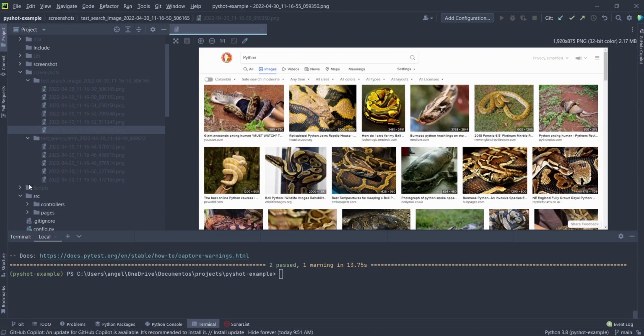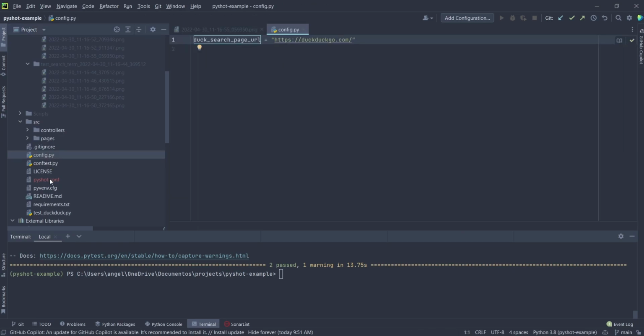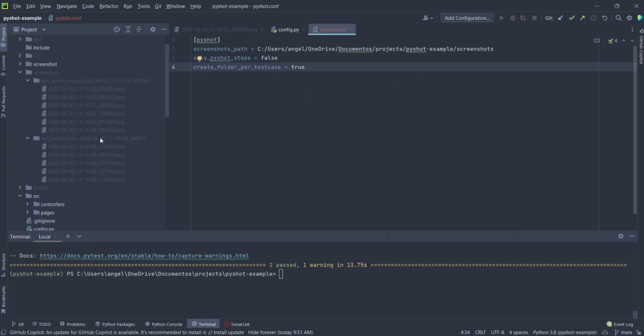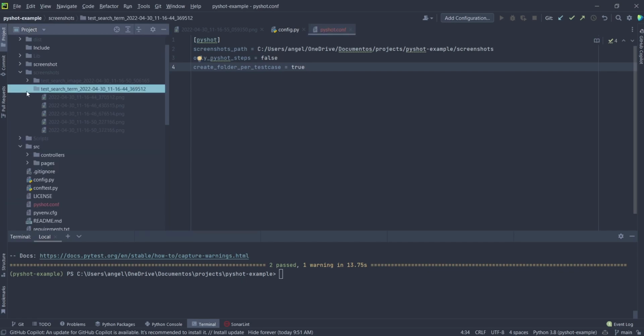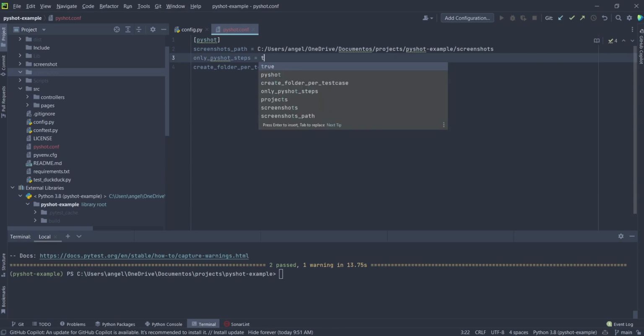Now let's go back to the configurations. Sorry, it isn't there? It's here. So let's say you only want to take screenshots in some steps. Like you don't want to have the whole workflow having a screenshot, but only some specific steps. To do that, basically you have to do two things. Let me delete the ones we already have so we don't get confused. First we activate this parameter, so we put true there.